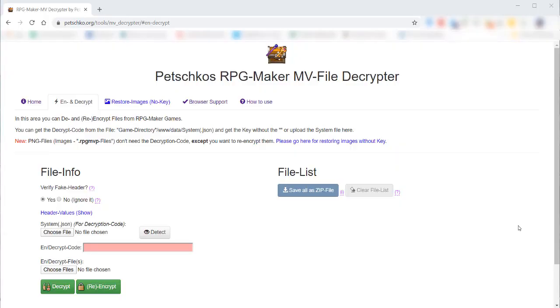If you ever wondered how you can get some images or some music from RPG Maker games that are encrypted, there is actually a way to decrypt some of them. And that's what I'm gonna have as a tutorial today for you.